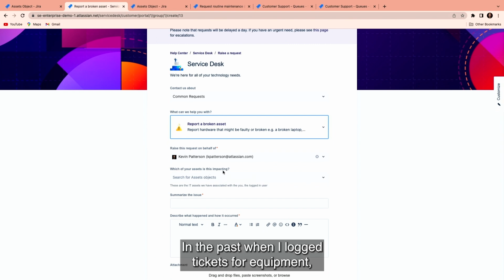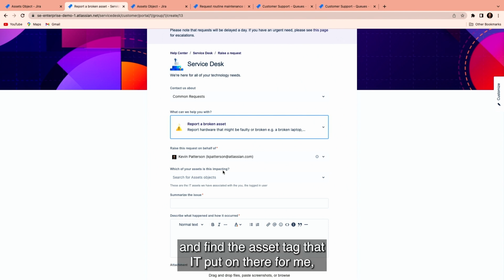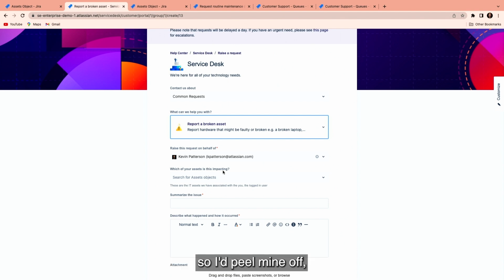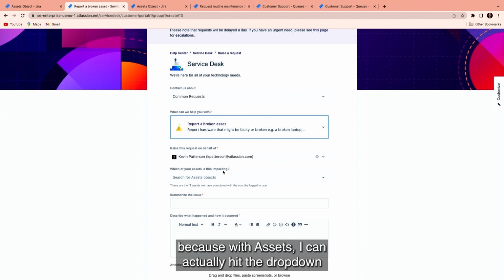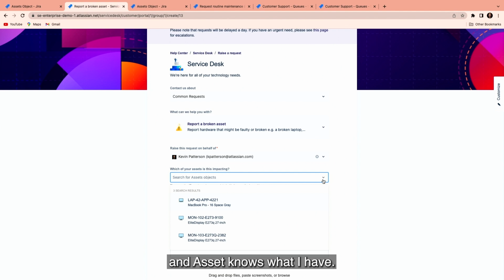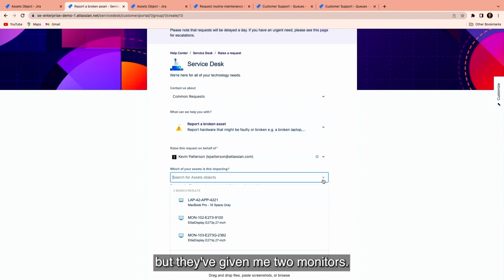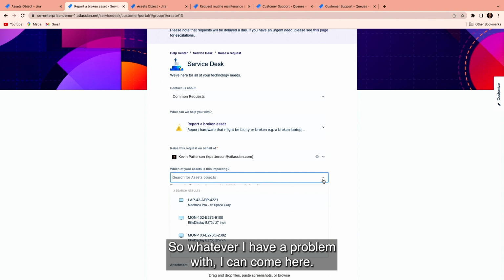You know, in the past, when I logged tickets for equipment, I'd have to dig around on my laptop and find the asset tag that IT put on there for me. And I always found them tacky, so I'd peel mine off, which is kind of problematic when you have to put the asset tag in. Well, that's no longer a problem for me, because with assets, I can actually hit the dropdown and Asset knows what I have. See, Atlassian's given me not just this MacBook Pro, but they've given me two monitors. So whatever I have a problem with, I can come here.